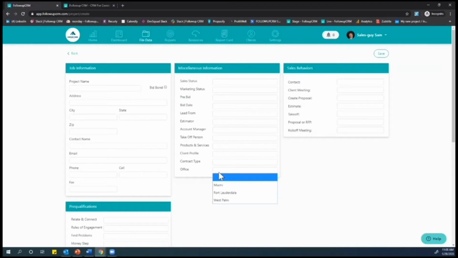So again, that information all takes maybe 10 seconds to put in. And then the real day-to-day usage of the system has to do with what we call sales behaviors. Now, sales behaviors are, you can think about it this way, the steps within your sales process or your sales statuses. So the first thing that you might want to do when you get a new opportunity is contact the lead.